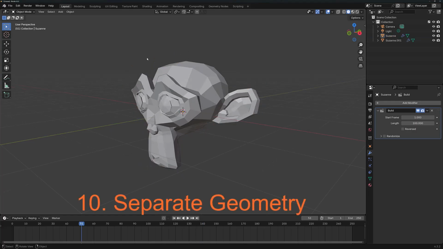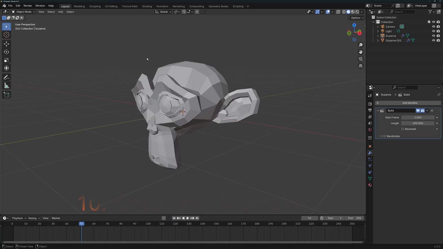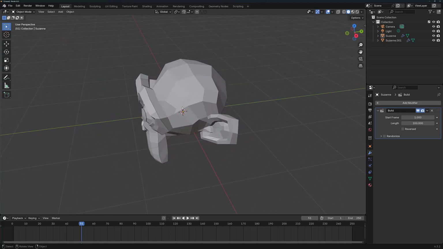Another way to use the build modifier is to separate our geometry however we require. Now in Blender we have access to the separate tool, which would allow us to separate by selection, loose parts, material, etc. We can also use the build modifier to kind of achieve this, and it actually works pretty well if you have a very geometrically dense model that's going to be quite difficult to actually select the areas that you want to separate.